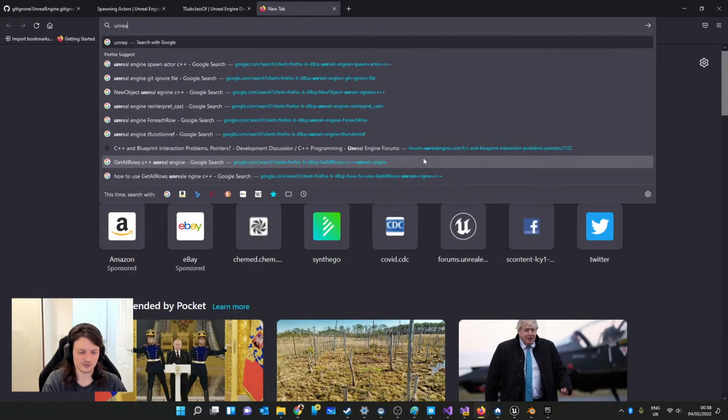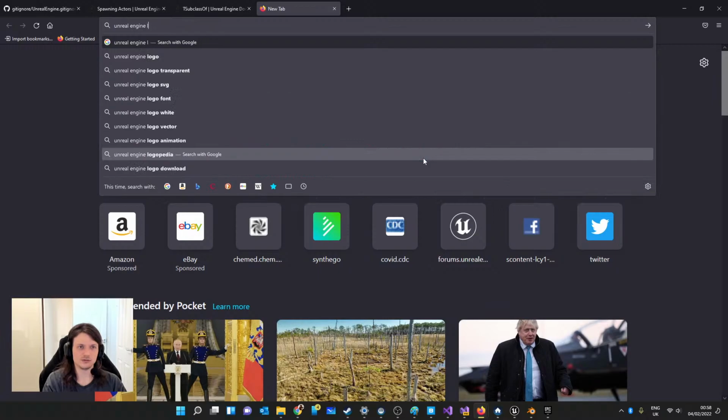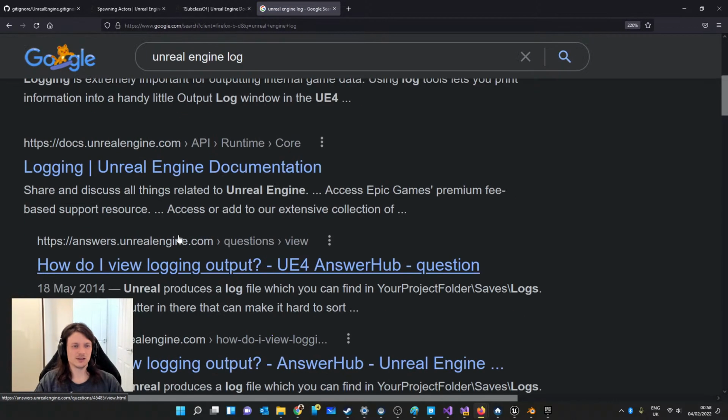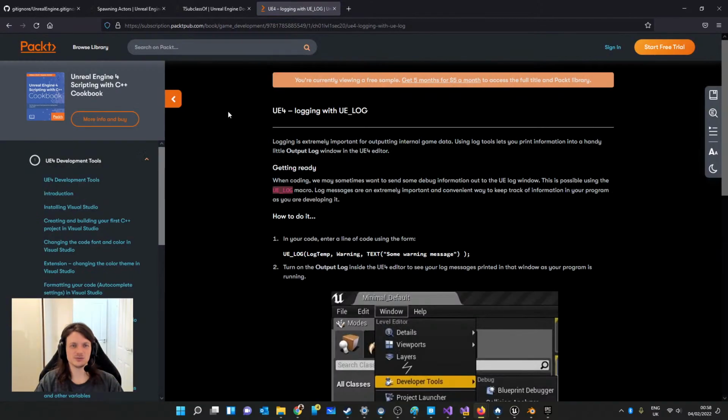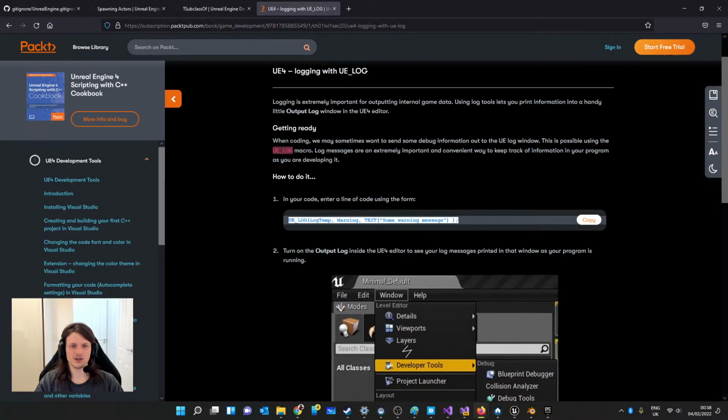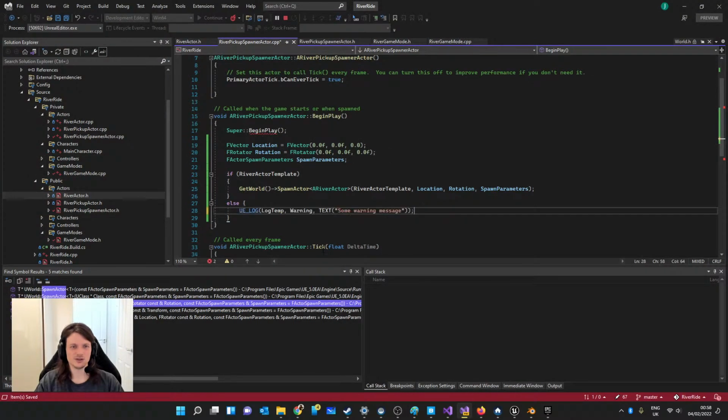So if I go to Unreal Engine log, I think it's called. There you go, logging with UE log. That sounds good. We'll go here. Just copy that line of code, entering a line using this format. Okay, we will. So otherwise, just log something. Warning, and we could say the BeginPlay was called, and RiverActor template is null. Please define the property in the Unreal Engine editor. Something like that. You could say Bob if you want, but that's not going to help.